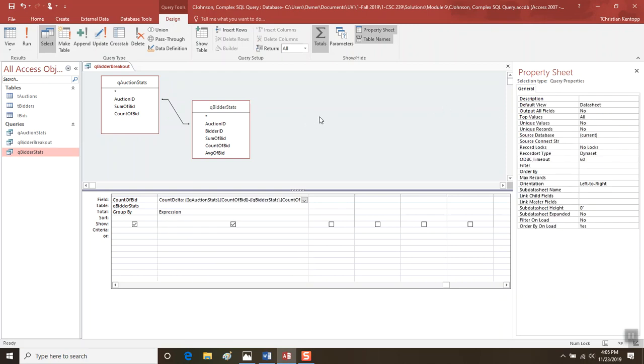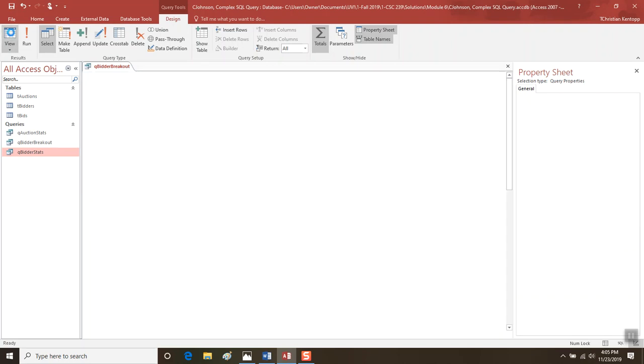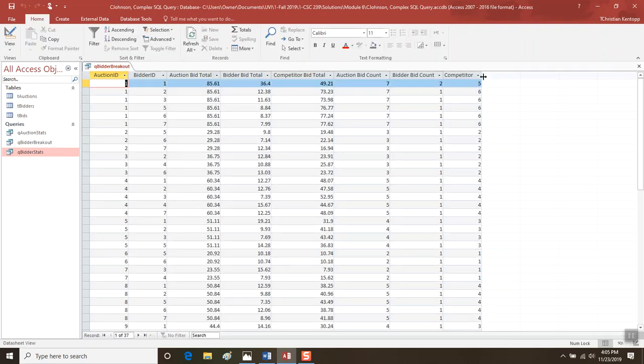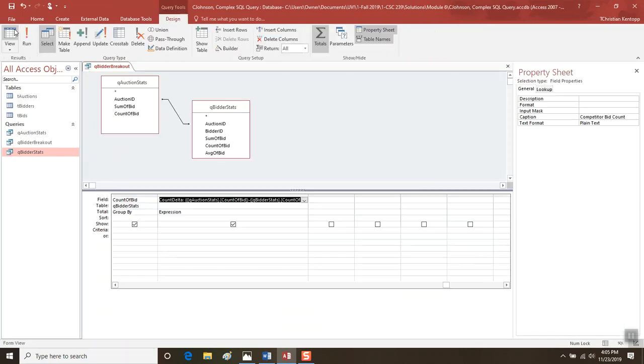And if we go ahead and save that, run it, expand it, we have auction bid count, bidder bid count, competitor bid count. Now we can calculate the average for the competitors because we have the sum of their bids, we have the number of bids that were made, so because we have it by count, we can calculate the average. That's the last expression column we're going to generate.